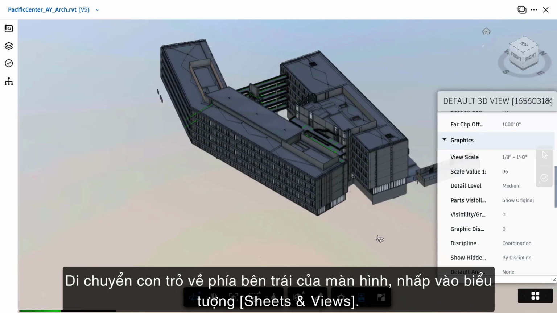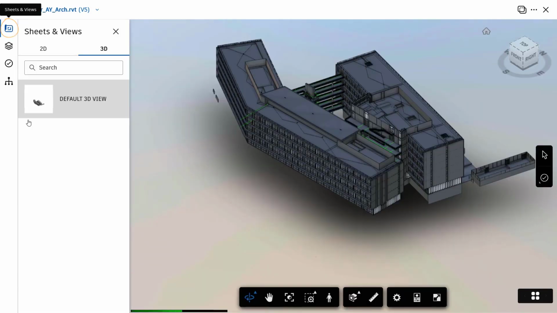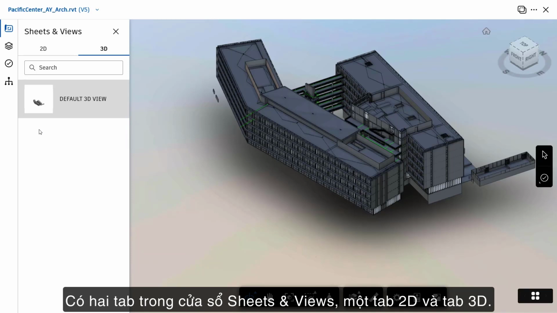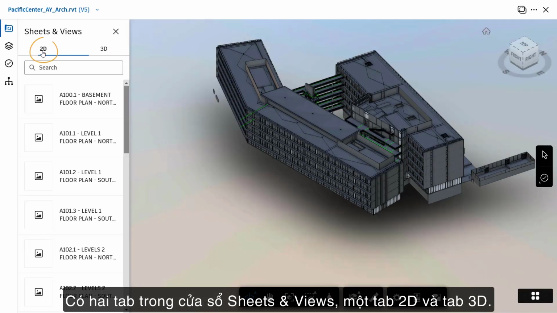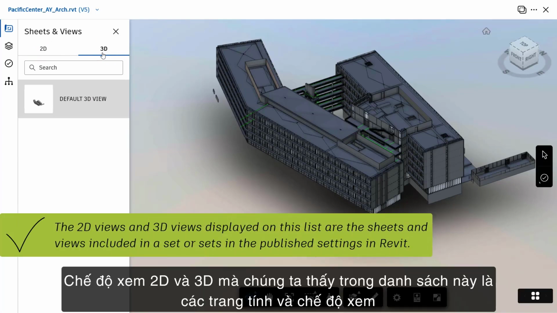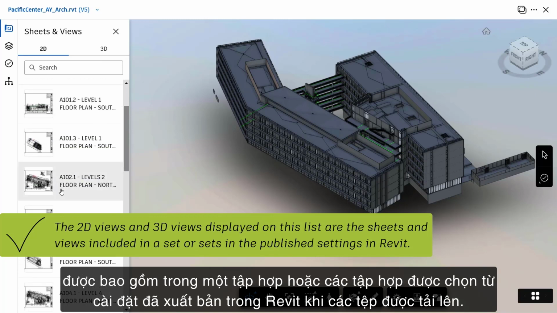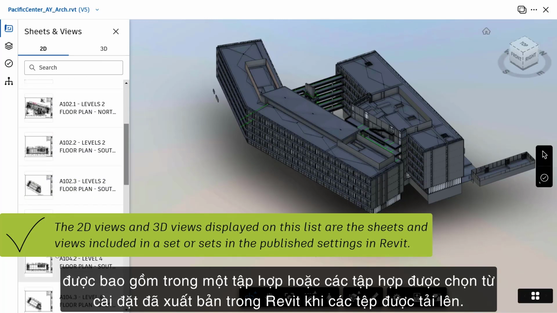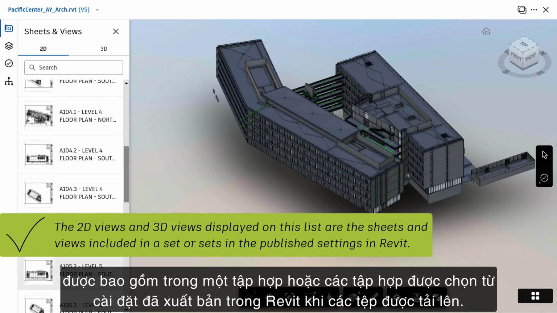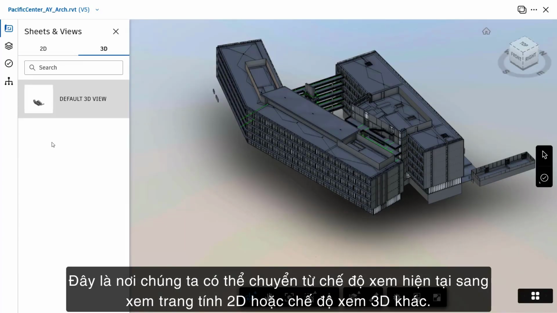Moving the cursor toward the left of the screen, click on the Sheets and Views icon. There are two tabs in the Sheets and Views window, a 2D tab and 3D tab. The 2D and 3D views that we see in this list are the sheets and views included in a selected set or sets from the published settings in Revit when files were uploaded. This is where we can switch from the current view to view a 2D sheet or another 3D view.